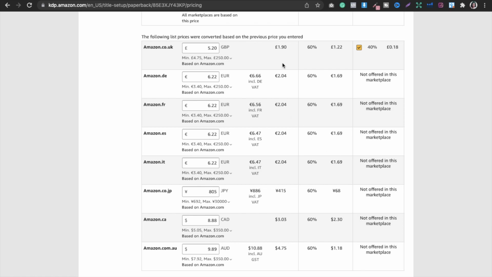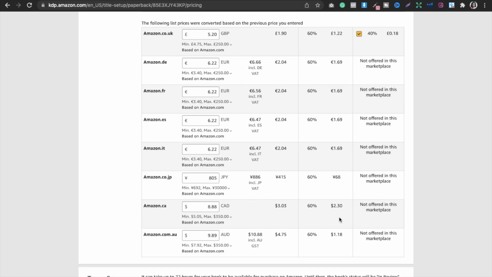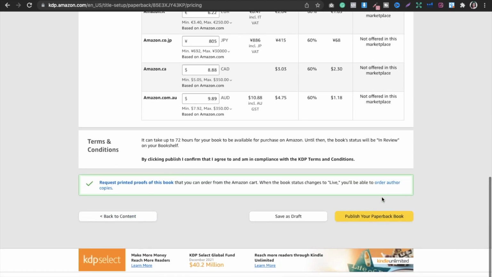You can see that in the UK it is going for 5.20 and you are making 1.22. Similarly you can check all these things, and if you are satisfied, you can go ahead and publish it. I'm not going to publish it because obviously this is a demo notebook. After publishing, it can take up to 72 hours for your book to be available for purchase on Amazon. Until then, the book status will be in review, so do not panic. Sometimes it goes for more than 72 hours, but just be patient and it will get reviewed and published after 72 hours or even less.